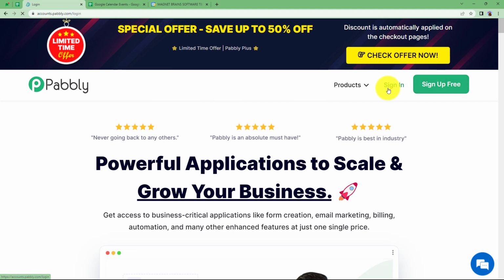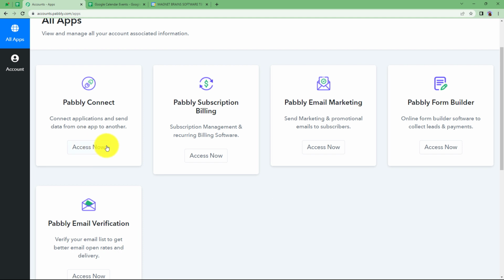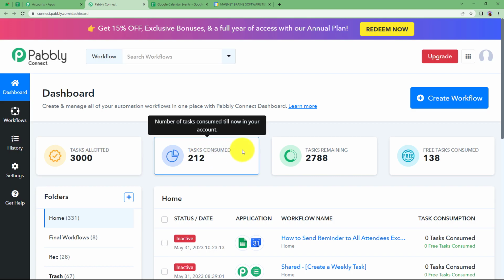Quickly sign in into our account so that we will reach this place where I can see all the applications provided by Pabbly, and we are going to use Pabbly Connect to create this automation. Click on Access Now, which will take you to the dashboard of Pabbly Connect.